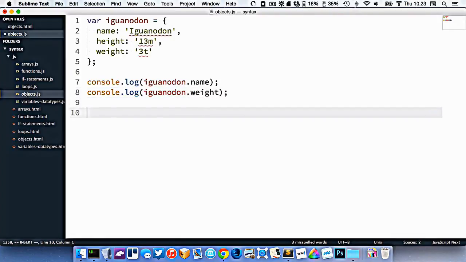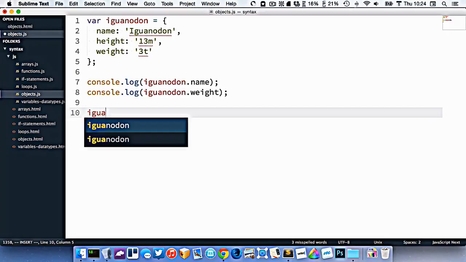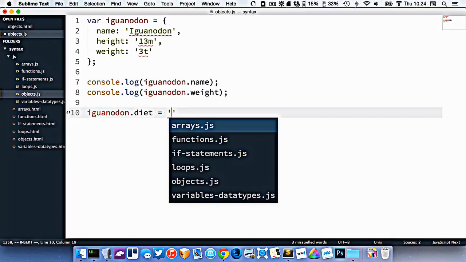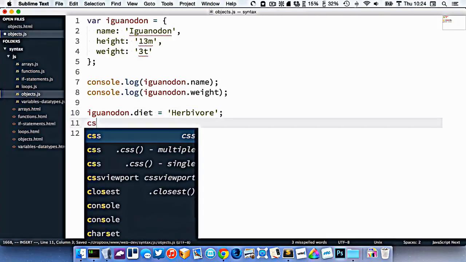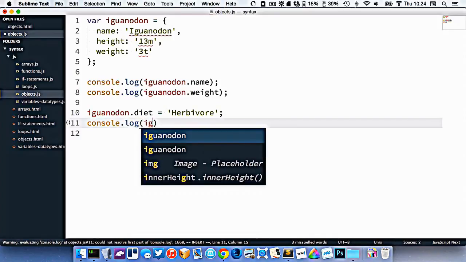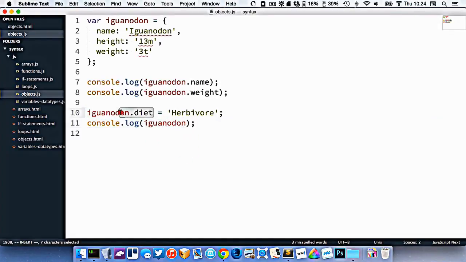Lastly, we could add some new information into our object. So Iguanodon dot, let's say, diet equals herbivore. Okay, now let's just do a console.log here so we can see our new object. And I'll refresh, and you can see here's our new object. It now has name, height, weight, and diet. Because all I've done is I've just set that property of the object to a new value.